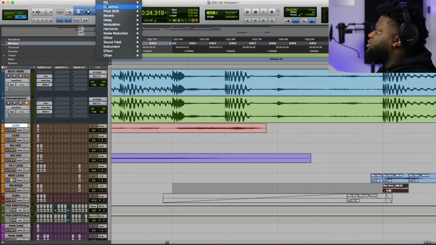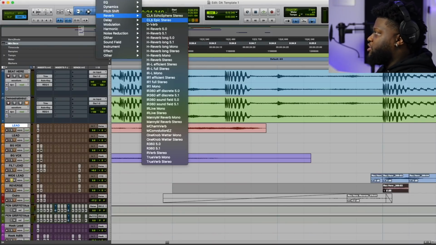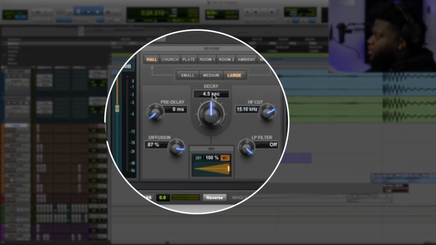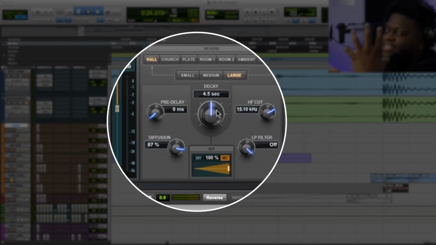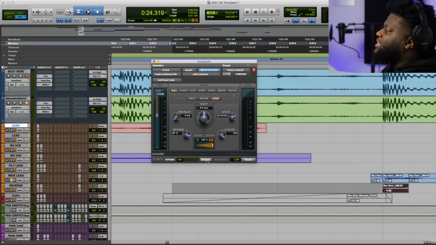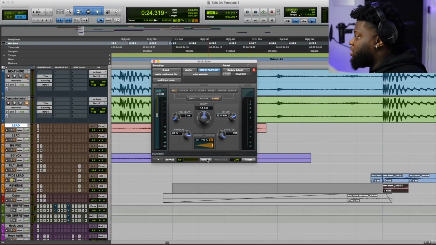So let's go to Audio Suite. We're going to go to Reverb, and we're going to use D-Verb, okay? This is how we're going to achieve the reverse reverb effect. So we're going to leave it on hold, and we're going to do a 4.5 second decay. This is going to give us that tail, but we're reversing it. Instead of clicking render, what we're going to do, guys, is click reverse, okay? So go ahead and click reverse.